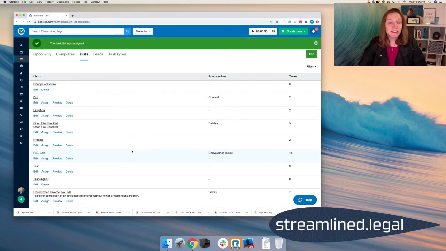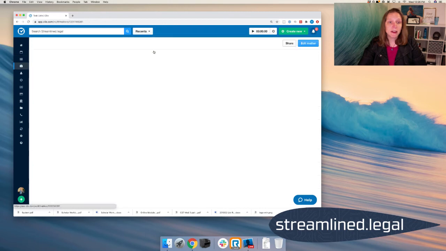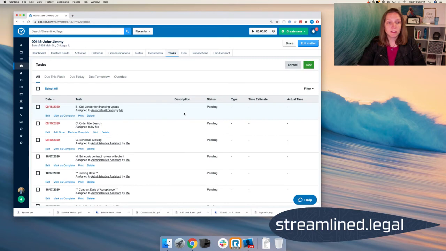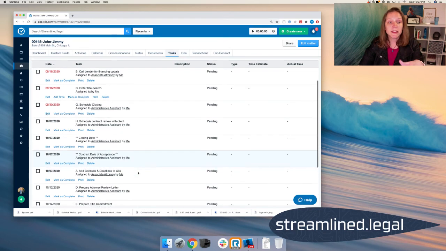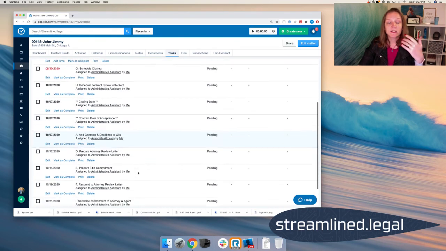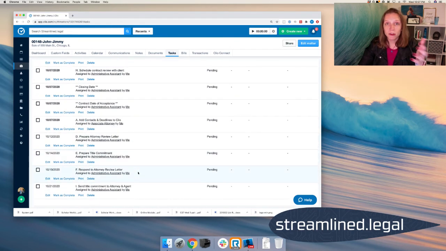And when I do this, now when we go back to the matter, and we look at the tasks that have fallen into the task list now and fallen into the case, now we've got this couple for the associate attorney, right? We've got a couple for me because I was designated on a few of them, but the majority of them are for the administrative assistant now, because these tasks were assigned to the list assignee. So this is what I was going for. This was my intention, and now my tasks are assigned to the appropriate person.